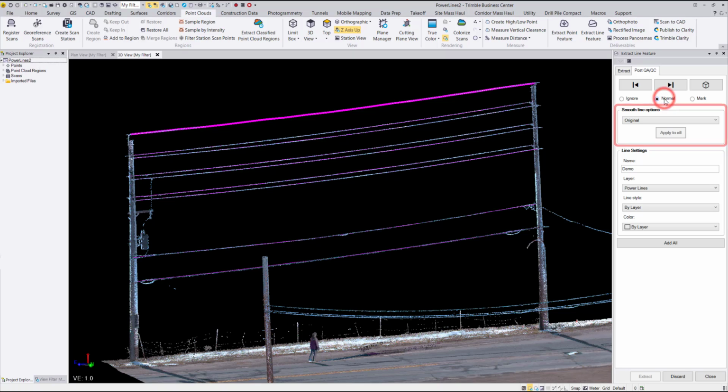Under the Smooth Line options, we can select Original to leave the line string as is, or we can hit Best Fit Line or Smooth Curve to enhance a selected line string. Hitting Apply to All will apply the smoothing options to all of your extracted line strings. You can experiment with the two options to determine which option best fits your needs. In this case, I'm going to apply a Best Fit Line to all of my extracted line strings.